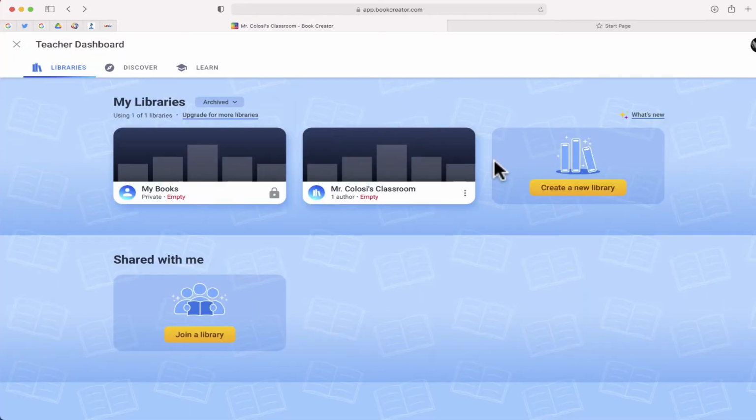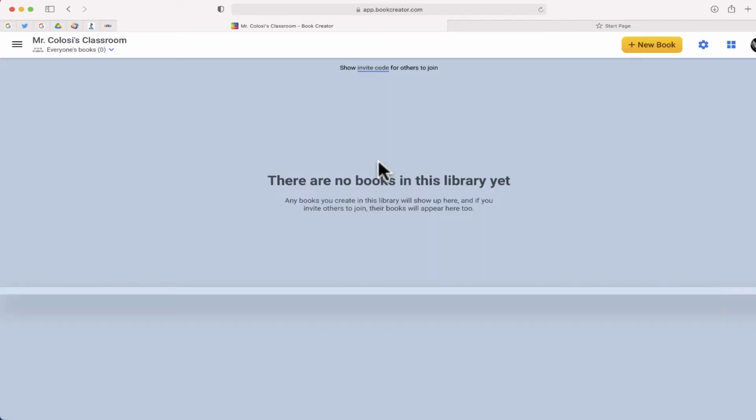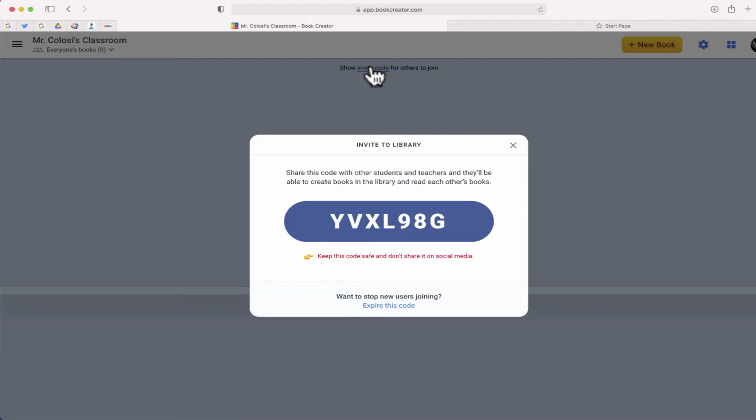So the first step, if you want your students to be able to create books inside your library, is to go in and share the invite code with them. You can find the invite code inside your library right over here at the top. So students will need this code to join your library.